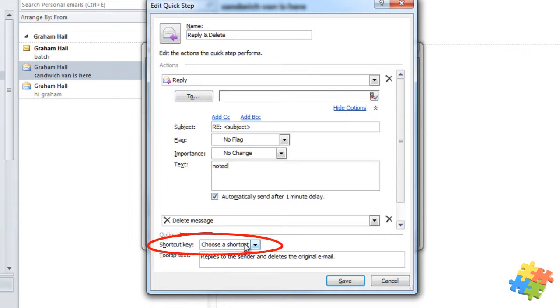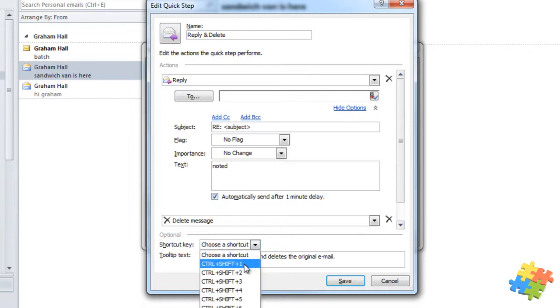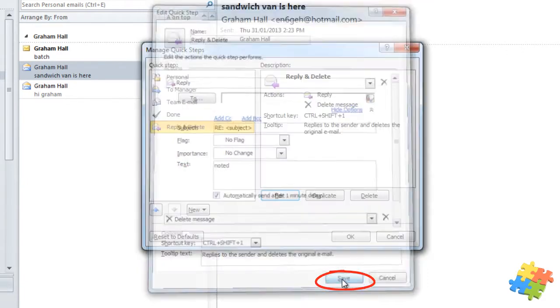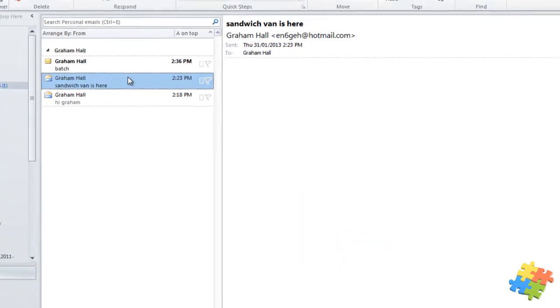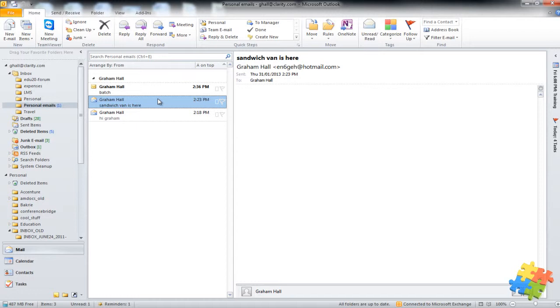I can also create a shortcut. So for example, Control Shift and 1. So every time I press Control Shift and 1 on an email selected, this will take place. And I'm just going to save that. Click OK. Now against any email, if I do select it and do Control Shift and 1, you can see that quick step is applied.